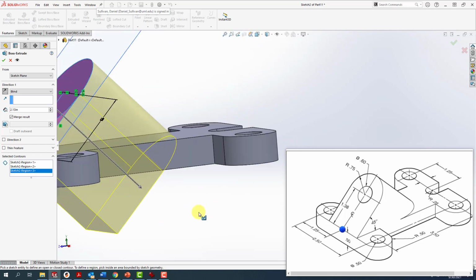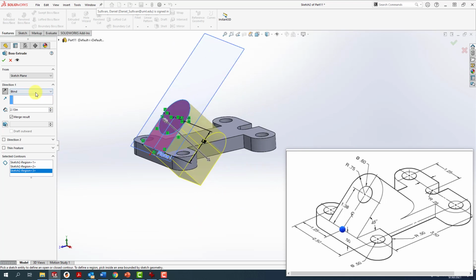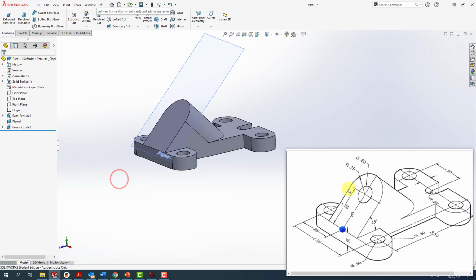So this is a perfect example of why you would use the up to surface tool. So instead of doing a single direction, we'll go up to surface and we'll select this surface. We'll say OK. And now you might say, well, why didn't I put this hole in the first time around? Well, I'm going to assume that the hole goes all the way through. So I'm going to put it in as a separate feature.